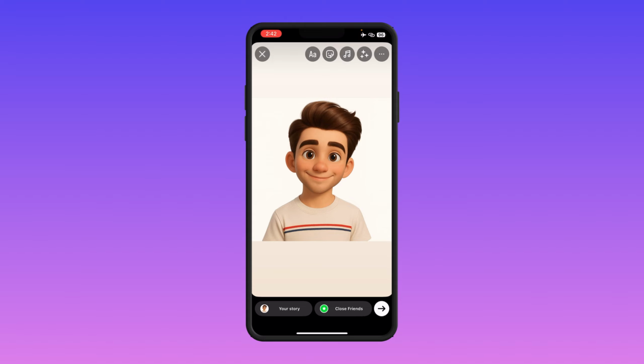Once you are done, click on it. You're going to click on this, and it's going to post. So this is basically how you can do this.